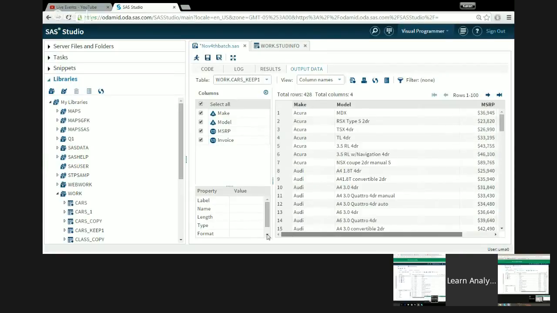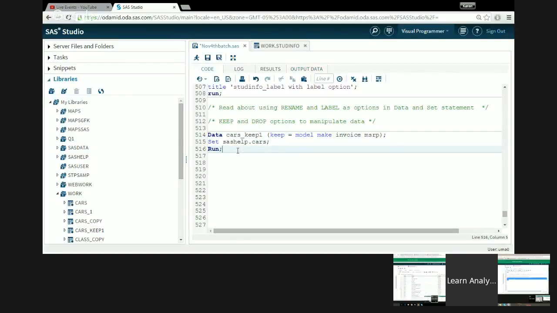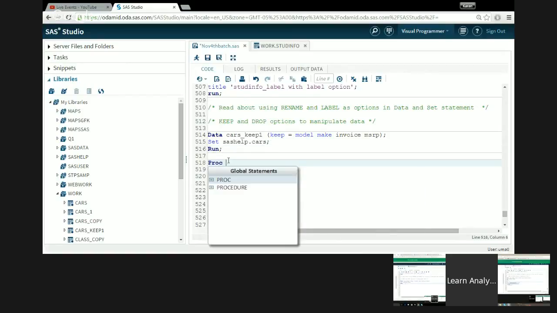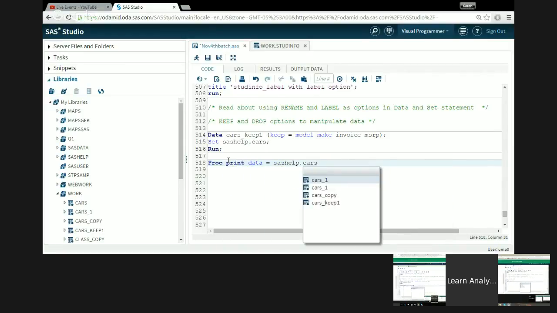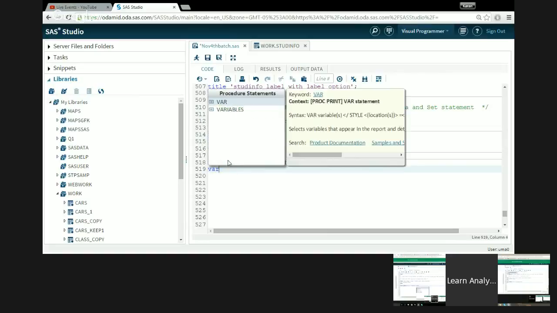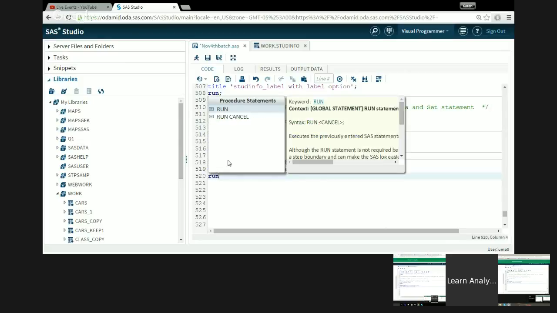It is similar to the yesterday thing, where, correct? Yes, it is like where, but when you do a PROC print, you're not making any changes in the fundamental data set. The changes are appearing only on the printed report. See, the difference is, I'm writing a code like this: PROC print data equals sashelp.cars, where model, make, invoice, MSRP, and run.